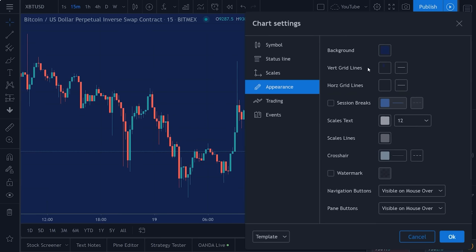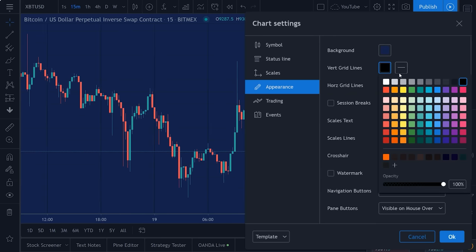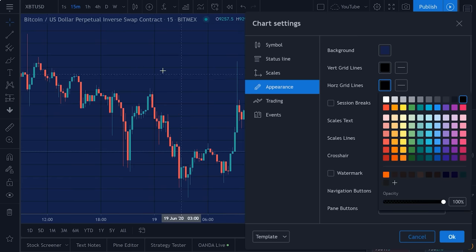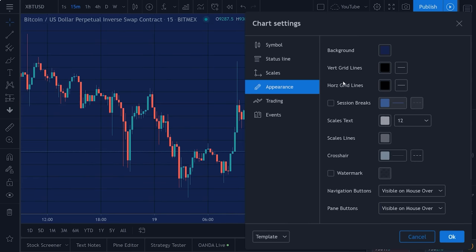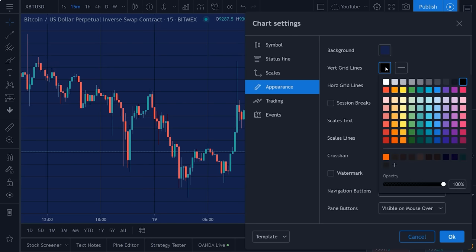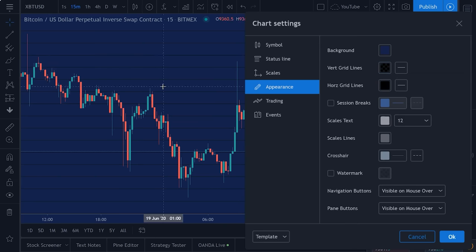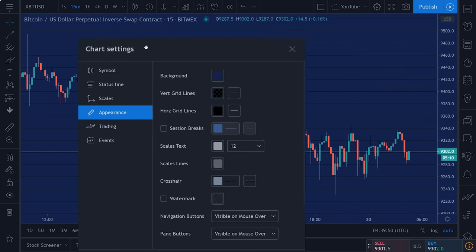Then we have your vertical grid lines. So if I change these to black, you'll see that these lines are drawing both vertical grid lines and horizontal grid lines. So if you want to turn these grid lines off, you just open up this color setting and change the opacity to 0%. So now we only have horizontal lines drawing.